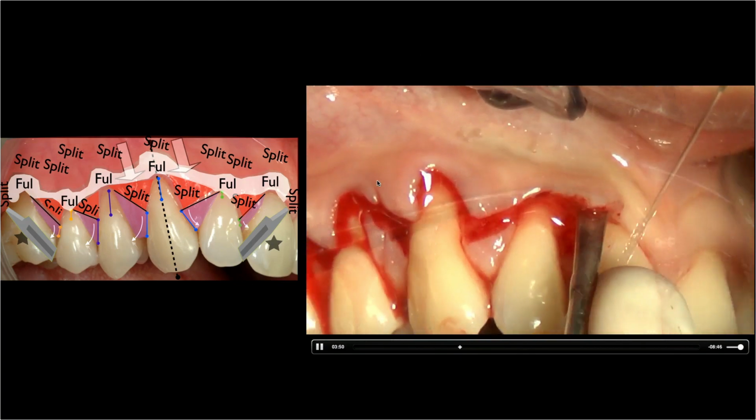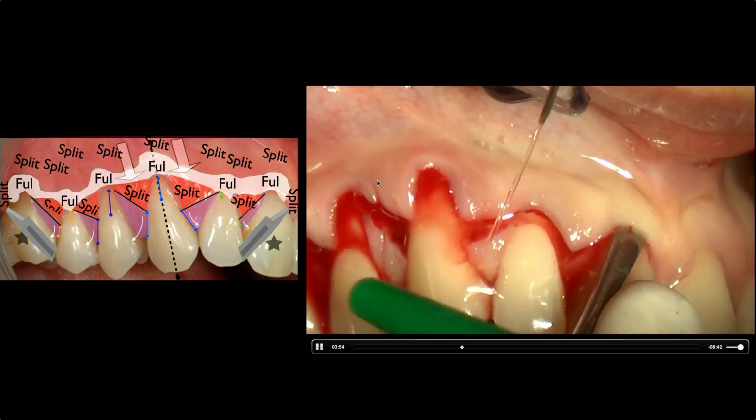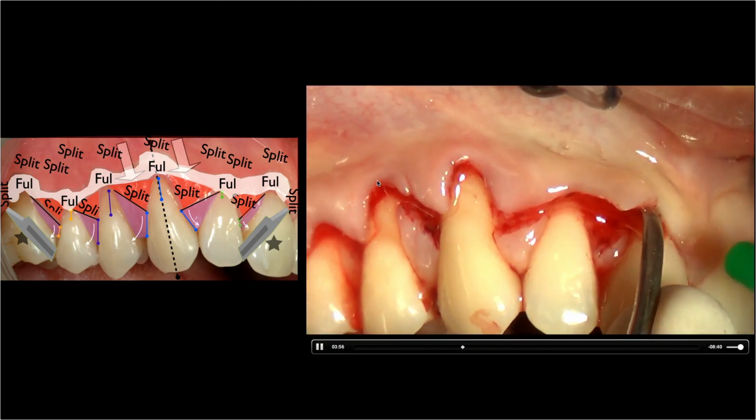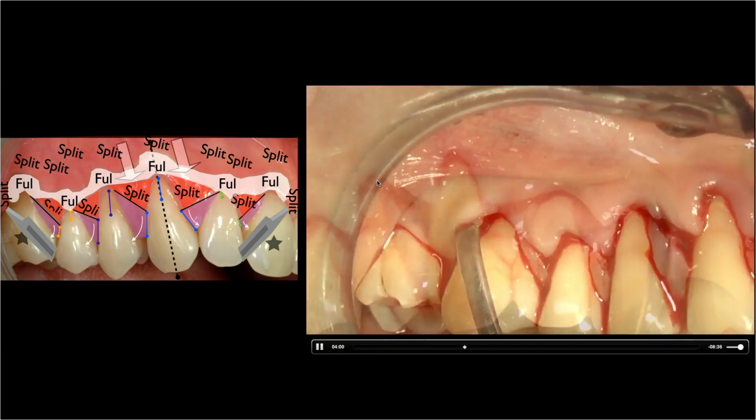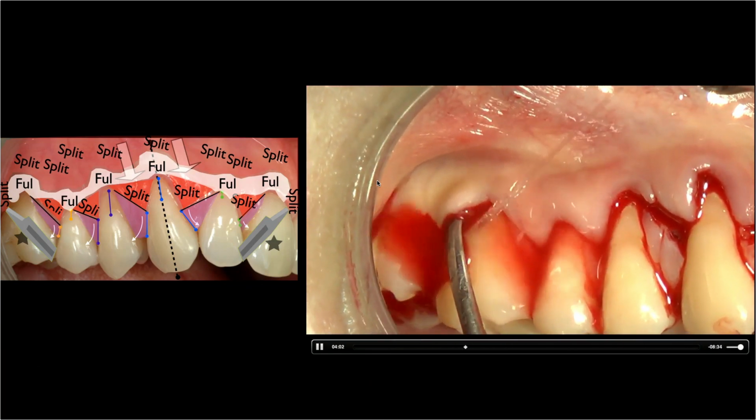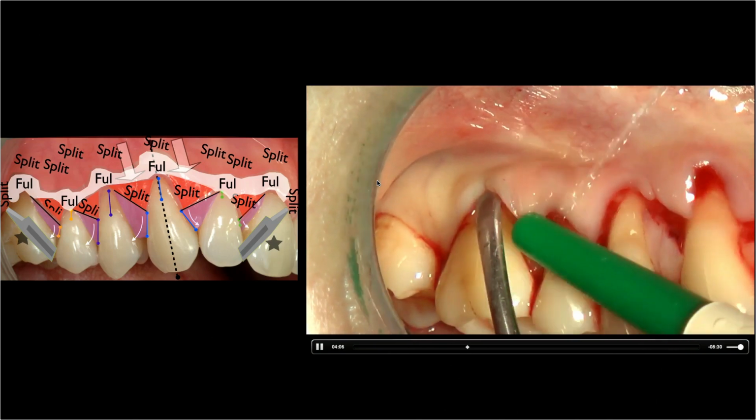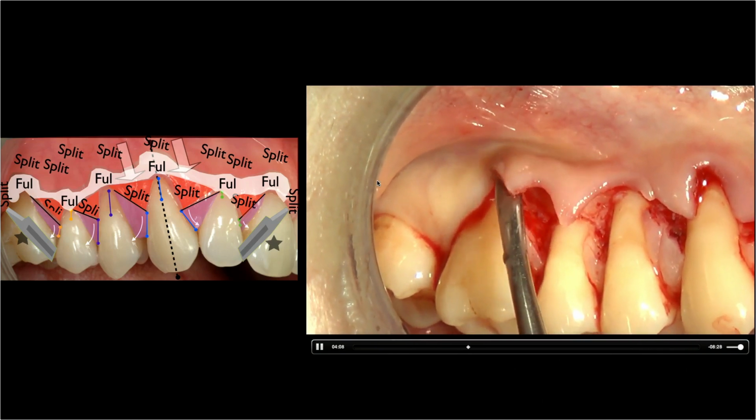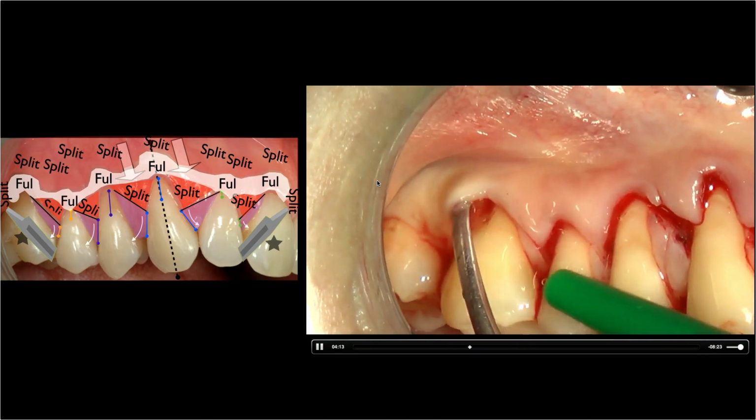Now I have to look at the bone crest. This is the full thickness elevation at the level of the central incisor. And this is the full thickness elevation at level of the buccal surface of the molar.